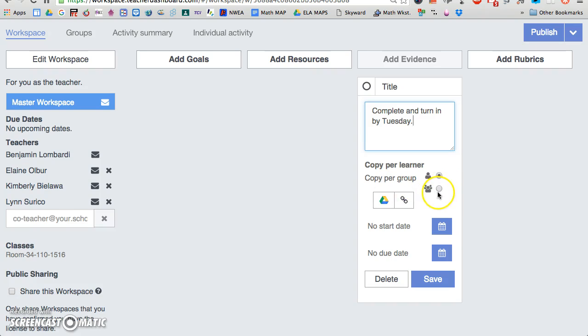Then the copy per group would be something where every student is going to have the same document shared with them. So it's one document with all the kids on it. This would be something you might use for just a directions page, something like that for them. But again, you'll have to make that decision based on what activity or what project you're putting up here. Then you have two choices for what you're going to share.